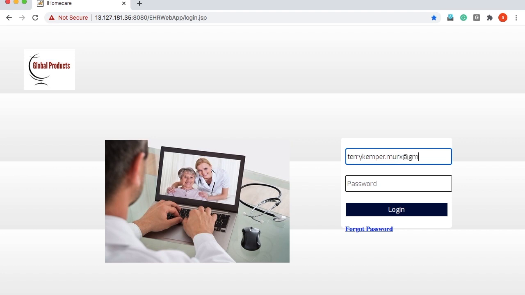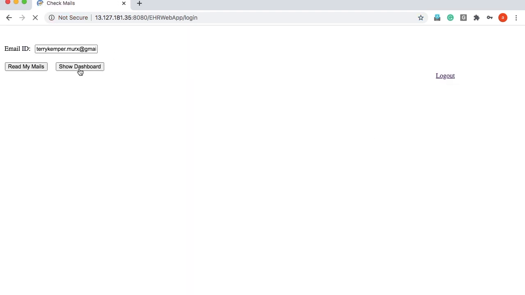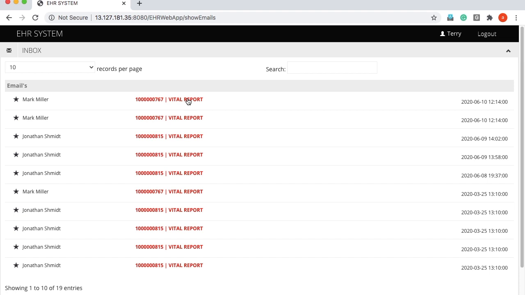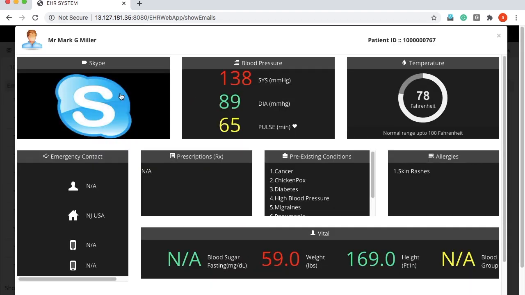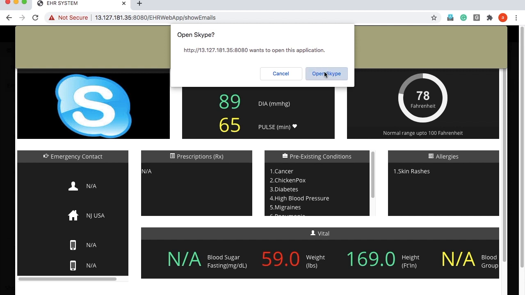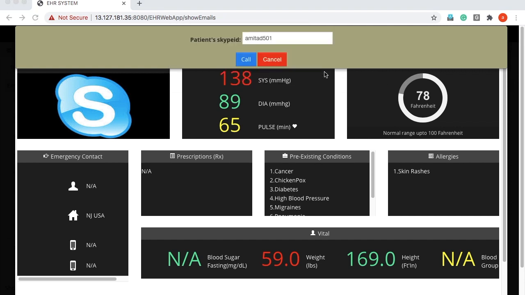The doctor logs in at his end into the Global Products telemedicine software. After logging in, he checks the dashboard, which shows the name of the patient. He clicks on vital report to see the dashboard and can make a video call via Skype integrated in the software to provide necessary consultation based on the vitals captured.